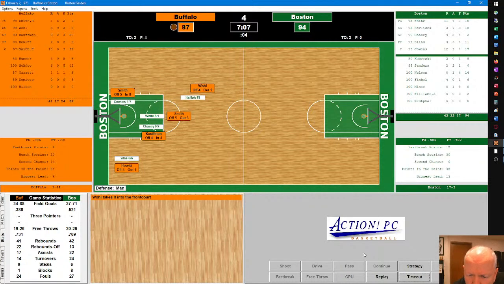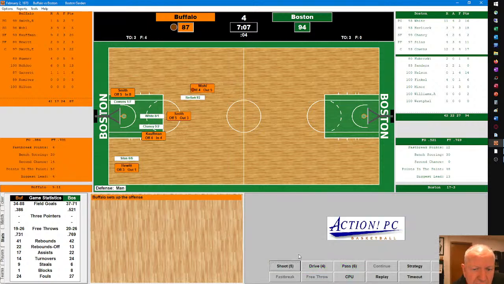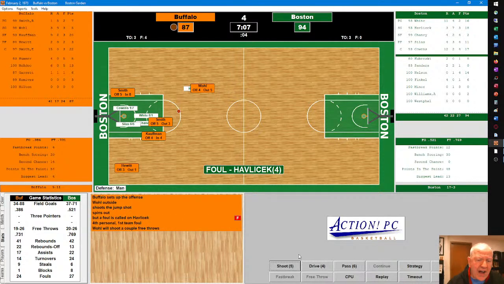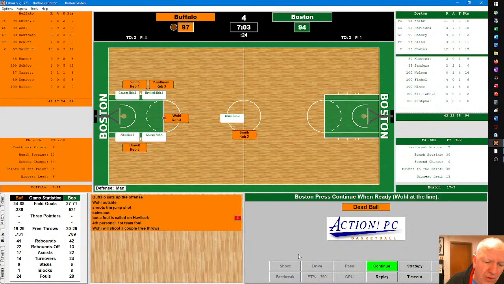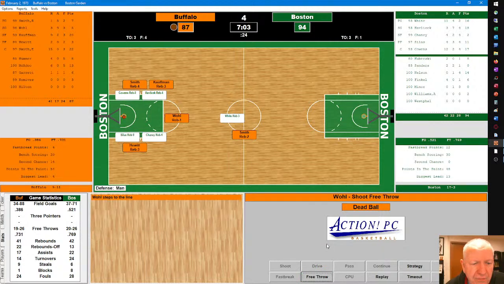Havlicek is all over Wohl, denies the pass to the wing. Wohl finally gets it in his hands. 4 seconds on the shot clock. He's got to force one up from deep. And it's offline, no good. But we've got a whistle and a foul, and that is called on Havlicek. Havlicek was right up in his grill, and the ref said he got him on the elbow on the shot attempt. And that will send Dave Wohl to the line for 2 shots.